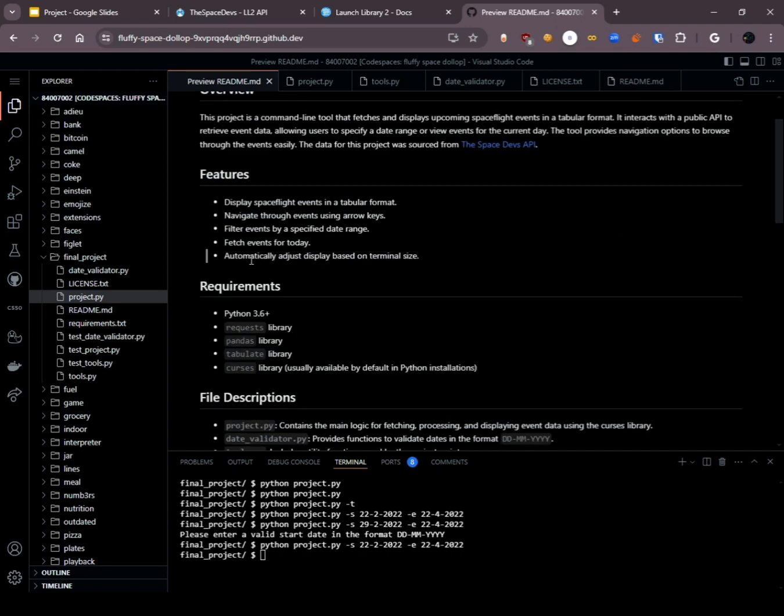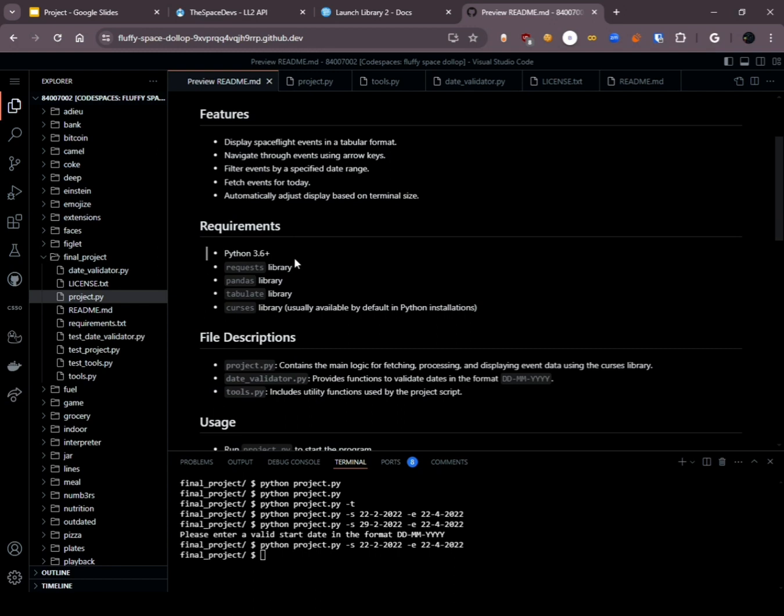So the various features of my project are: it displays flight events in a tabular format. You can navigate through easily using arrow keys. You can filter events by a specific date range, or you can fetch the events for today. The requirements are Python 3.6 plus, requests, pandas and the tabulate library. It also uses curses. If you are a Windows user, you might have to install this.